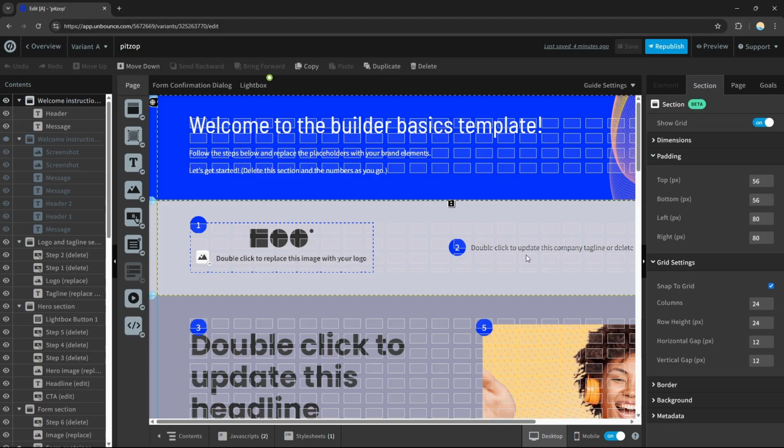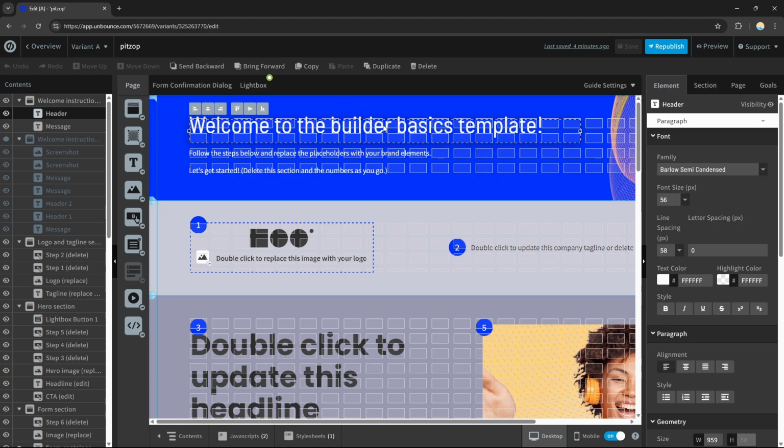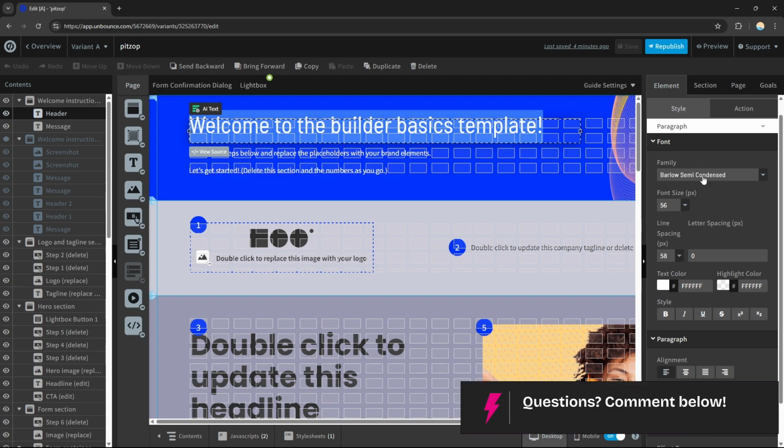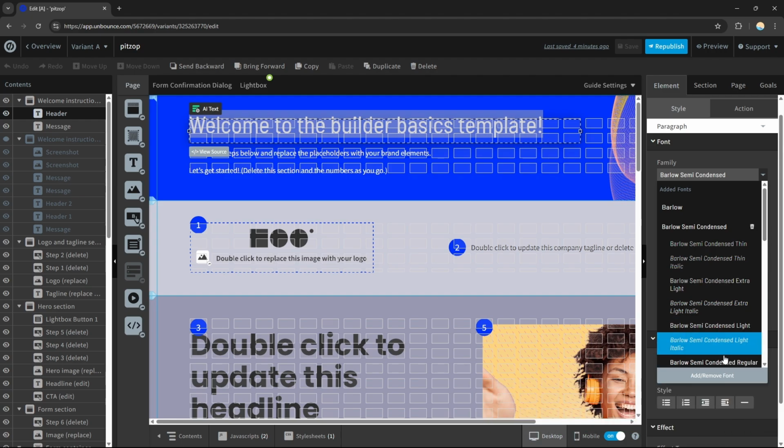So right here in the Classic Builder, you just need to double click on one of the text included in the landing page. So let's say this one, double click on it and you will see these style properties, and under the font section, you just need to click Family to bring down the drop down menu. Right here, you just need to click Add/Remove Font.